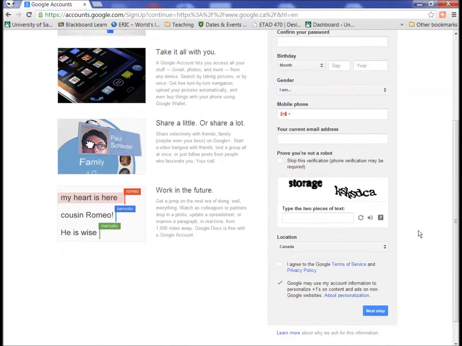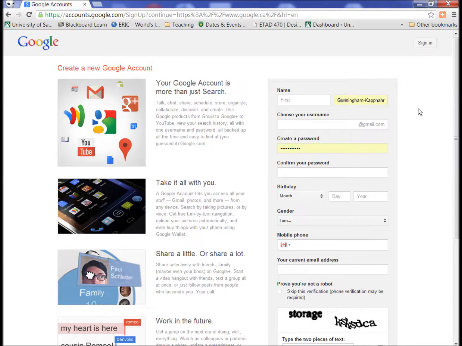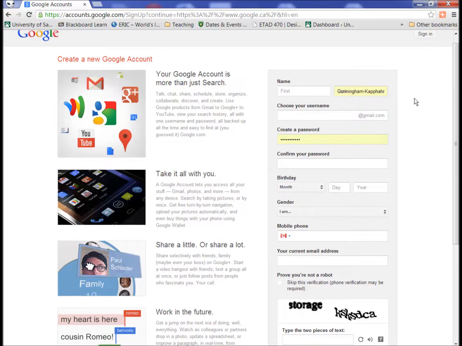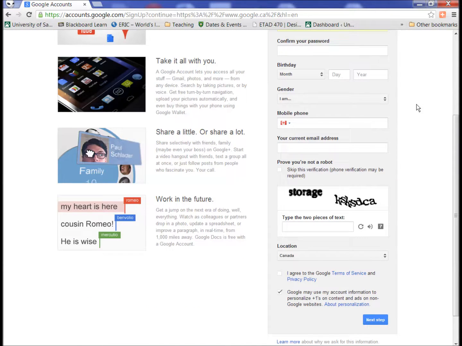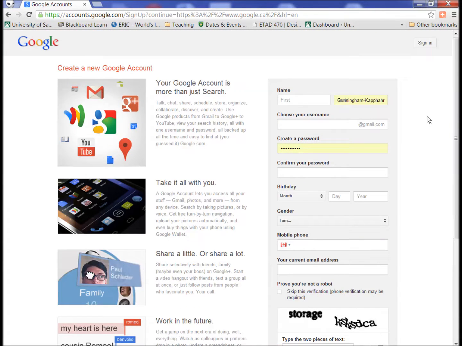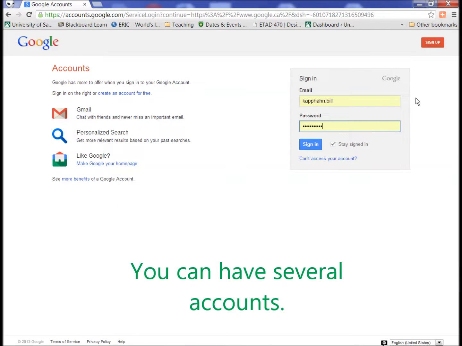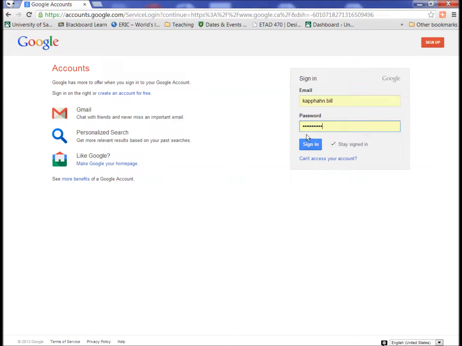It has quick little dialog boxes to make sure that you're not some kind of a robot from a different email provider trying to go through this. Make sure you're a real person, and it allows you to sign in. You can actually have several of these accounts. So if you're a teacher, you can have one account for working with your students, one account for working with professionals, and one account for personal if you choose.